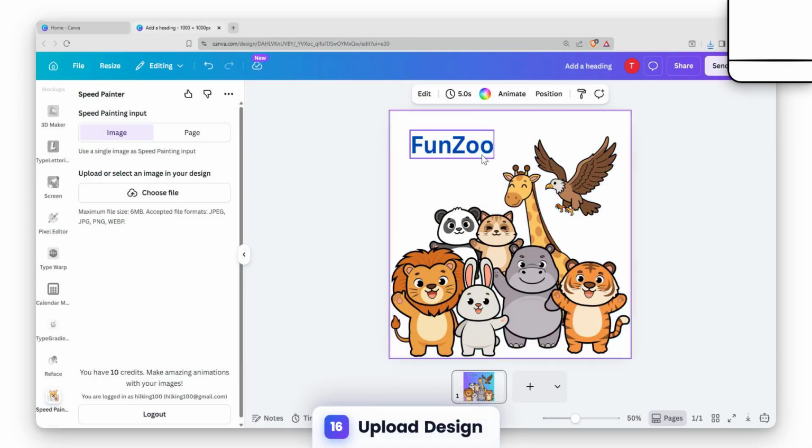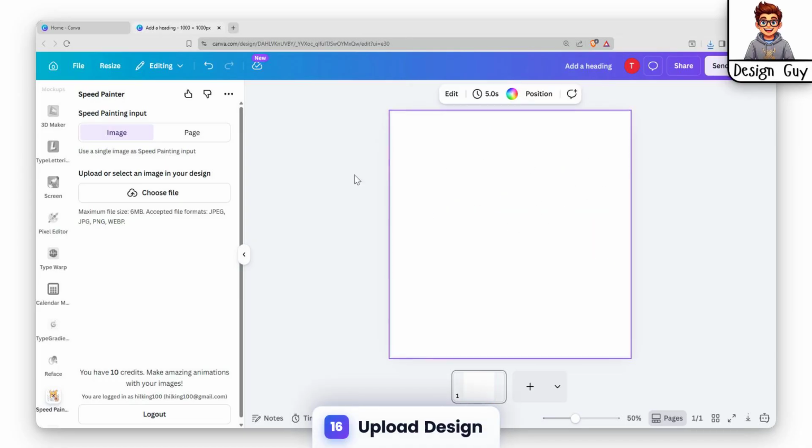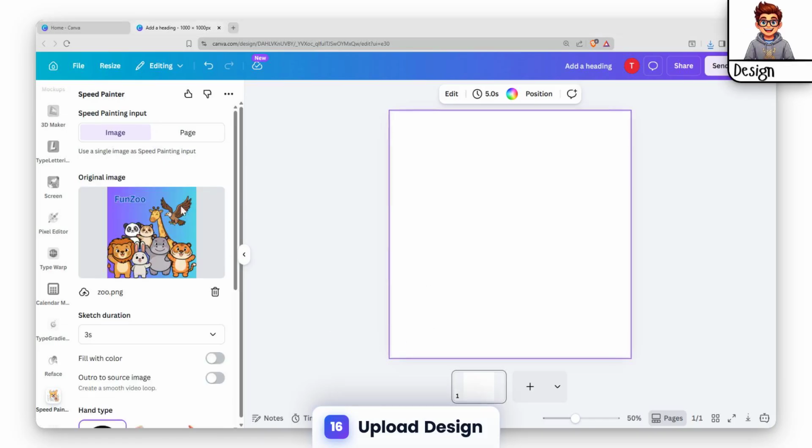Click Choose File, then select your design file. Type Zoom in the search bar and click Open. This uploads your design, making it ready for use within the application. Follow these steps to successfully add your design file.